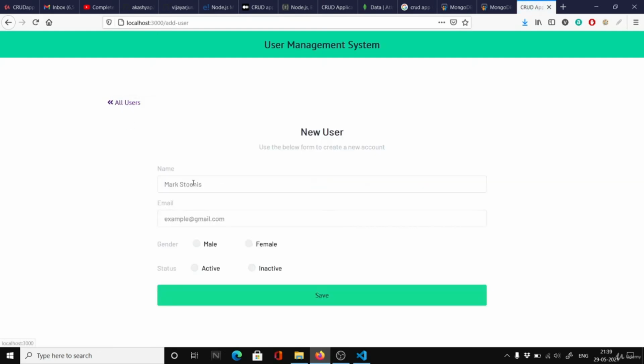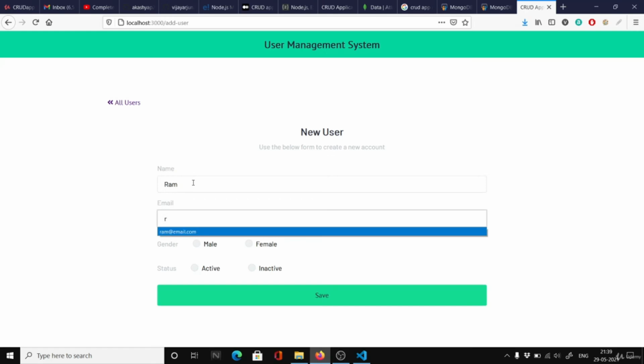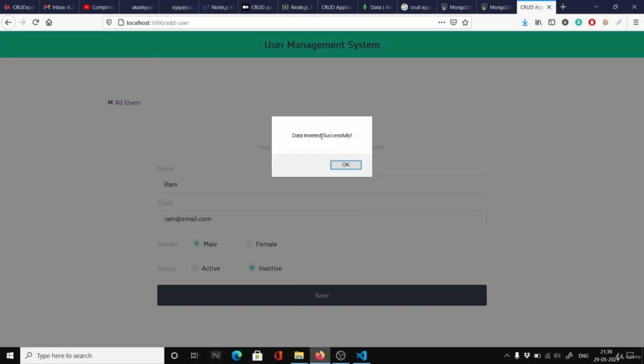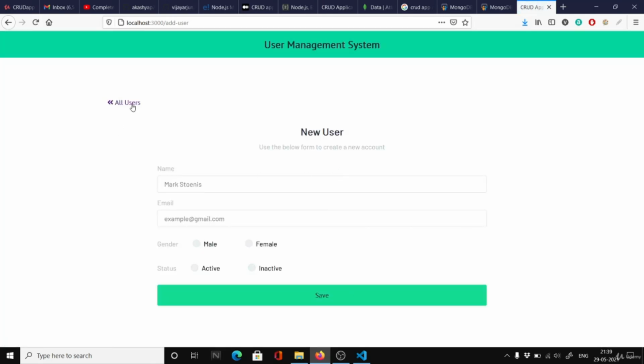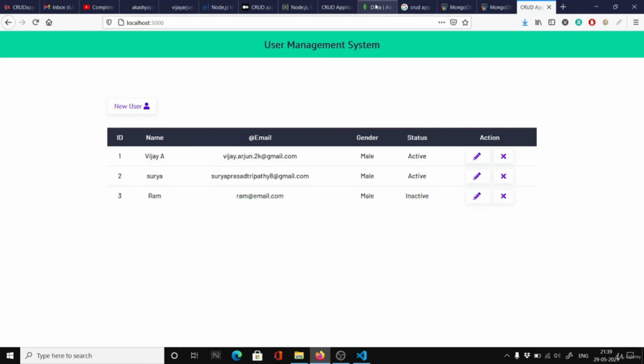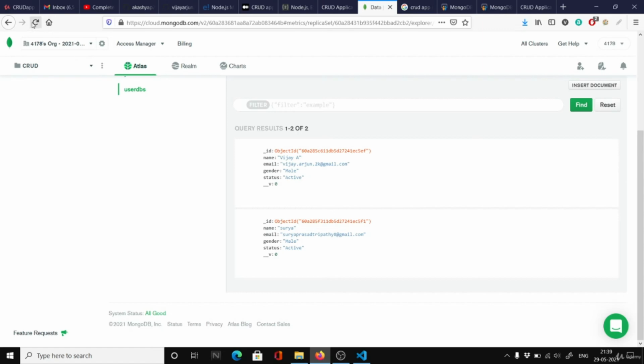If I'm going to add a new user, I can add Ram. Give the email as ram@email.com and gender as male. I'm going to save it as inactive and save. Data inserted successfully. If I click all users again, I can see Ram shown, and similarly I want it to be shown in this also. Let me refresh this. Now I will have the third ID, as Ram will be inserted in this.